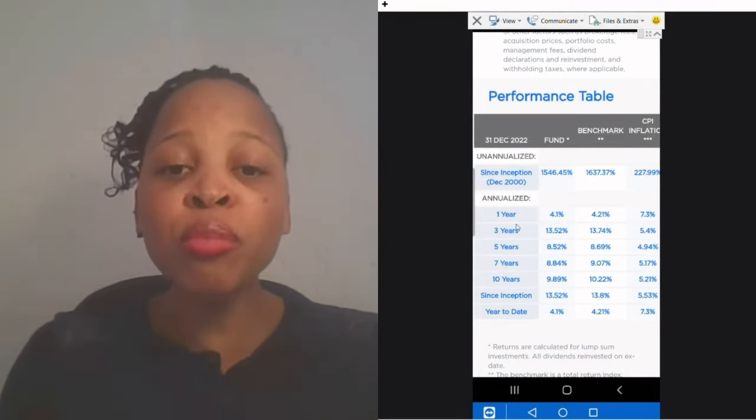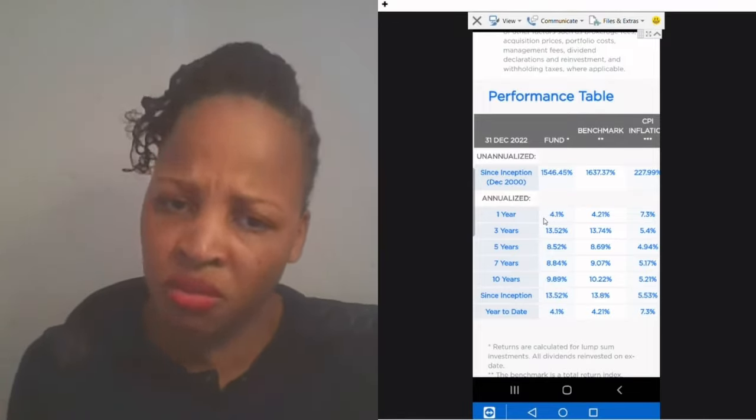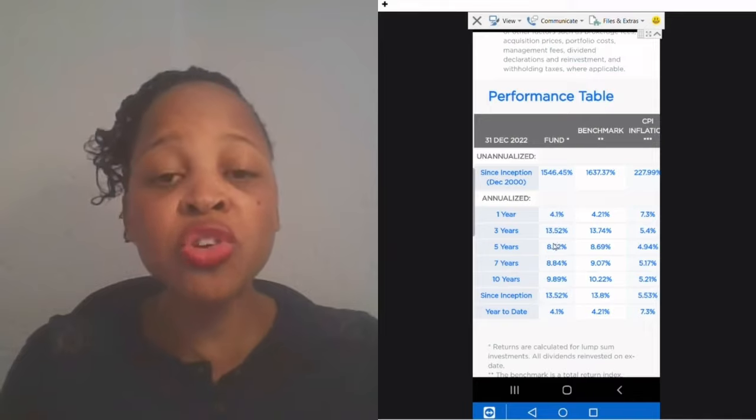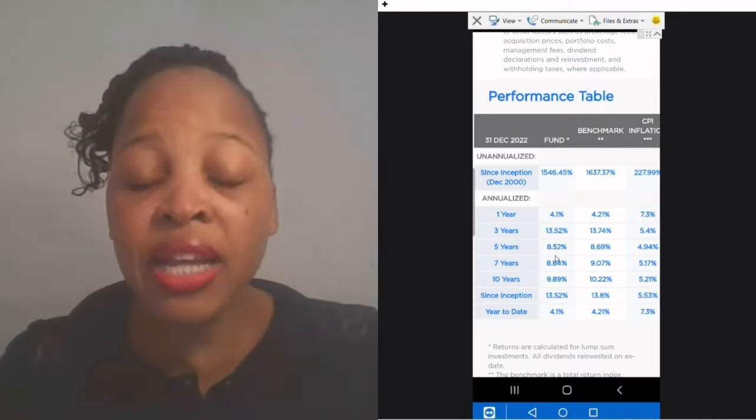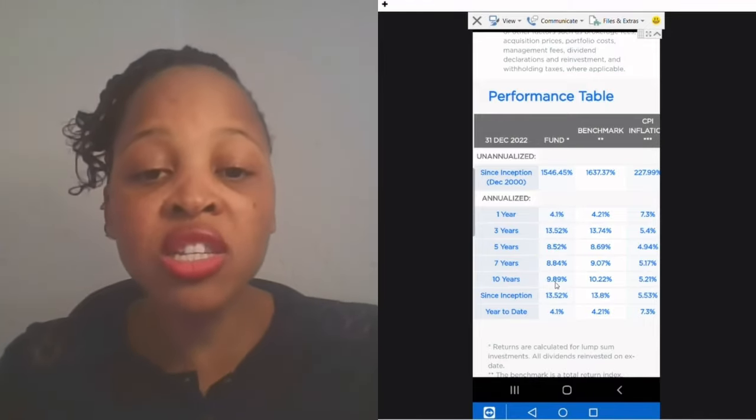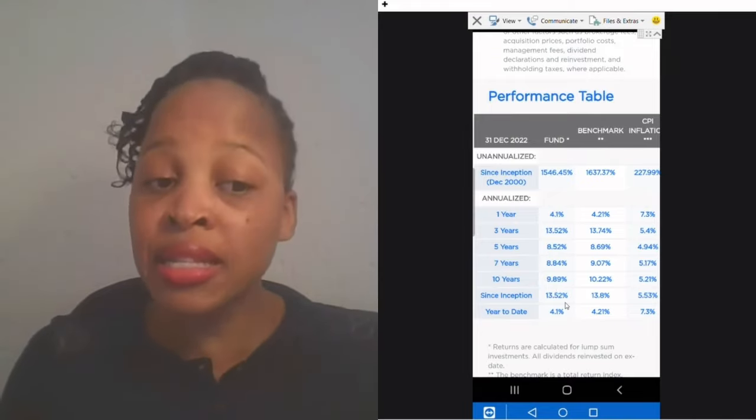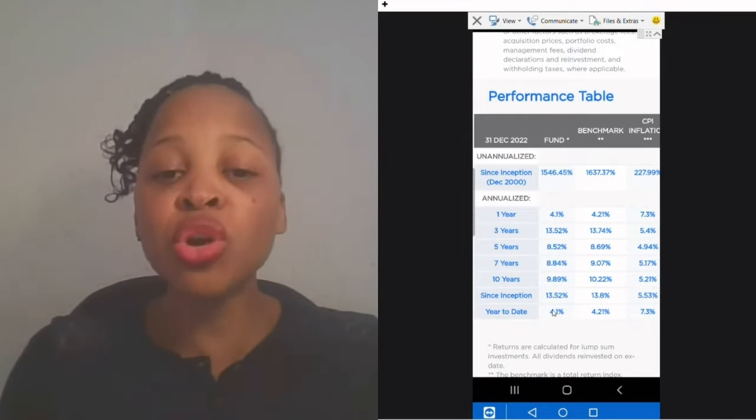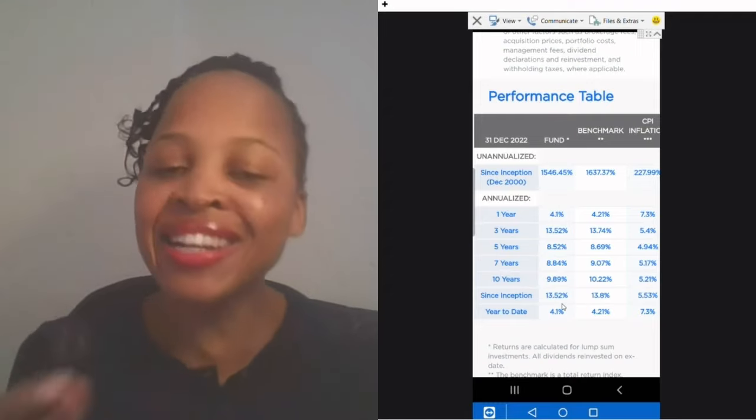So this is the 1 year performance. It returned 4.1%, so it's not much, right? Because it's short term. Over the last 3 years, it has returned 13.52%. Over the last 5 years, 8.52%. Over the last 7 years, 8.84%. Over the last 10 years, 9.89%. And since inception in 2000, it has returned 13.52%. This is an excellent return.